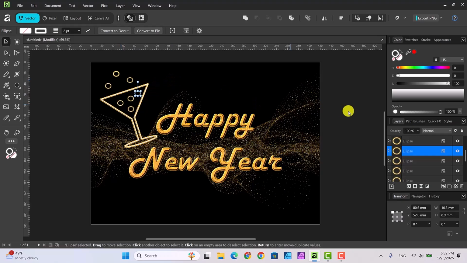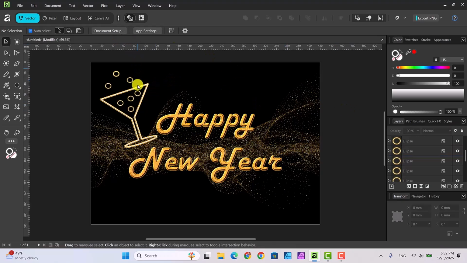Okay, so now we can arrange our bubbles to where we have some bubbles in the glass and some bubbles outside of the glass. So once we have our bubbles arranged where we want them, I want another glass on the other side. So now that we have everything the way we want it, all we have to do is group all this stuff together, and we can just get a duplicate of the group so we don't have to go through this all over again.